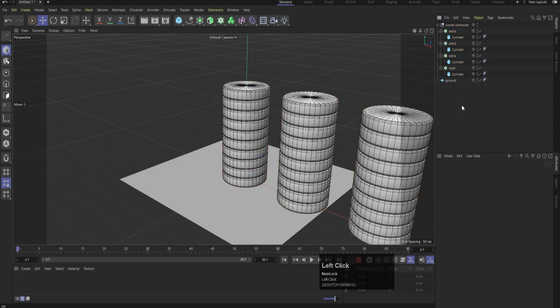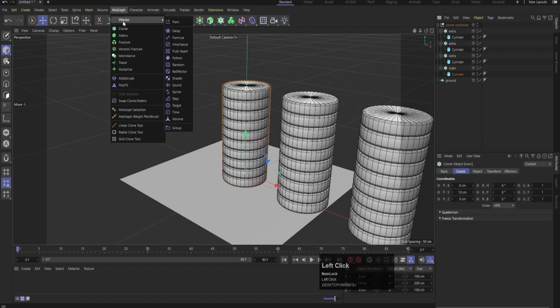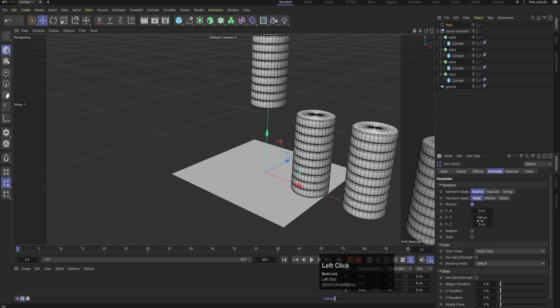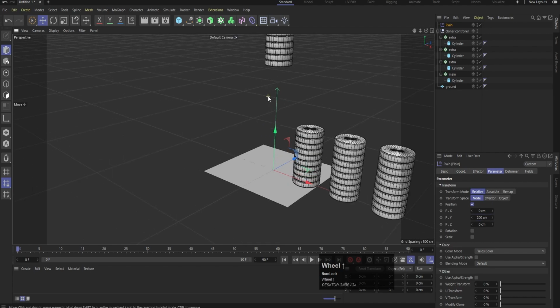Now we are going to select this main, go to MoGraph, choose our plane effector, and bring this plane effector in. Go to the parameters and for position Y, I'm going to choose, let's say, 200, so it will come over here like that.